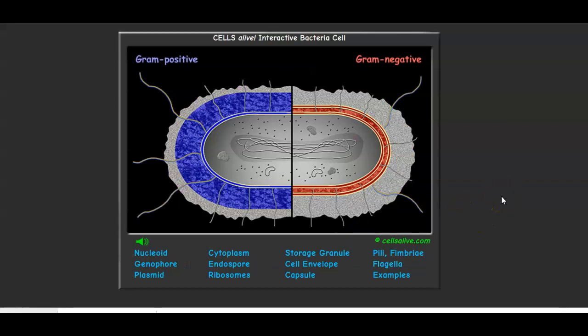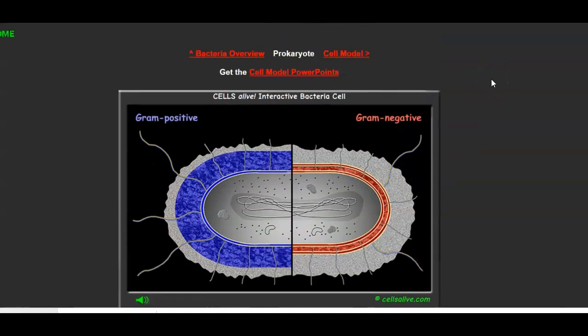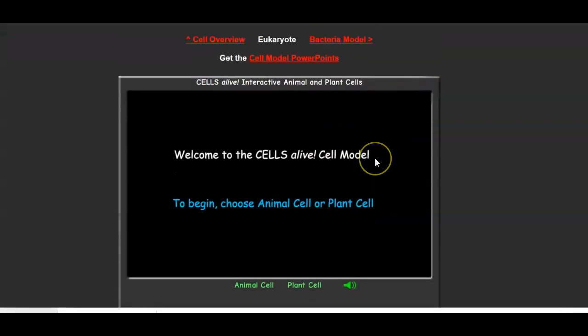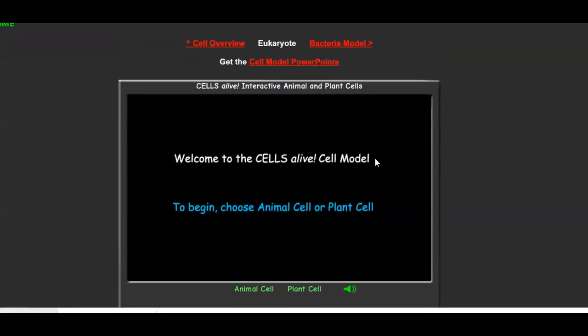So this is a pretty simple interactive. We're just looking at some of the basic characteristics of 2 eukaryotic cells, which are our plant and animal cells, and the prokaryotic cell, which is our bacteria cell. You can go back to the cell model to see the plant and animal cell option, or to the bacteria model to see that bacteria. So hopefully that makes interacting with this website a little bit easier for you.